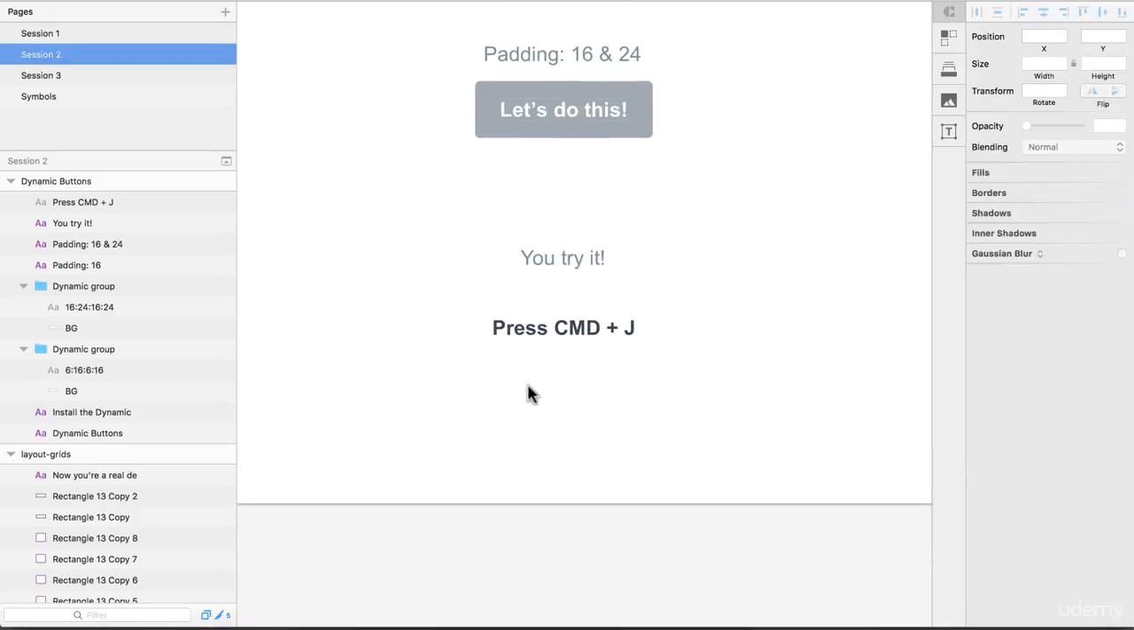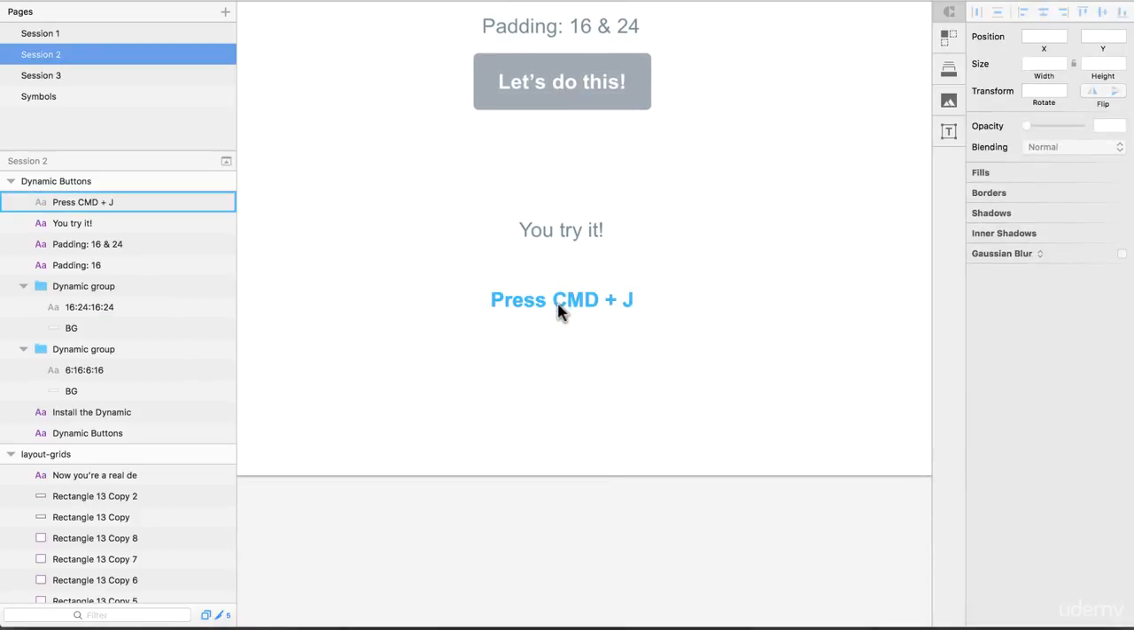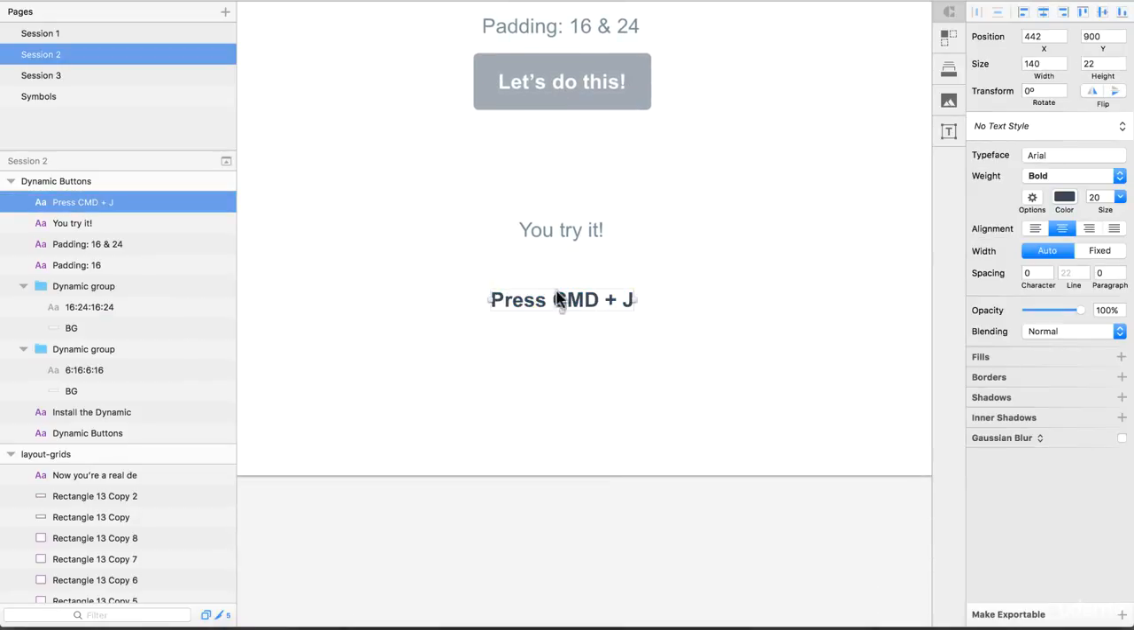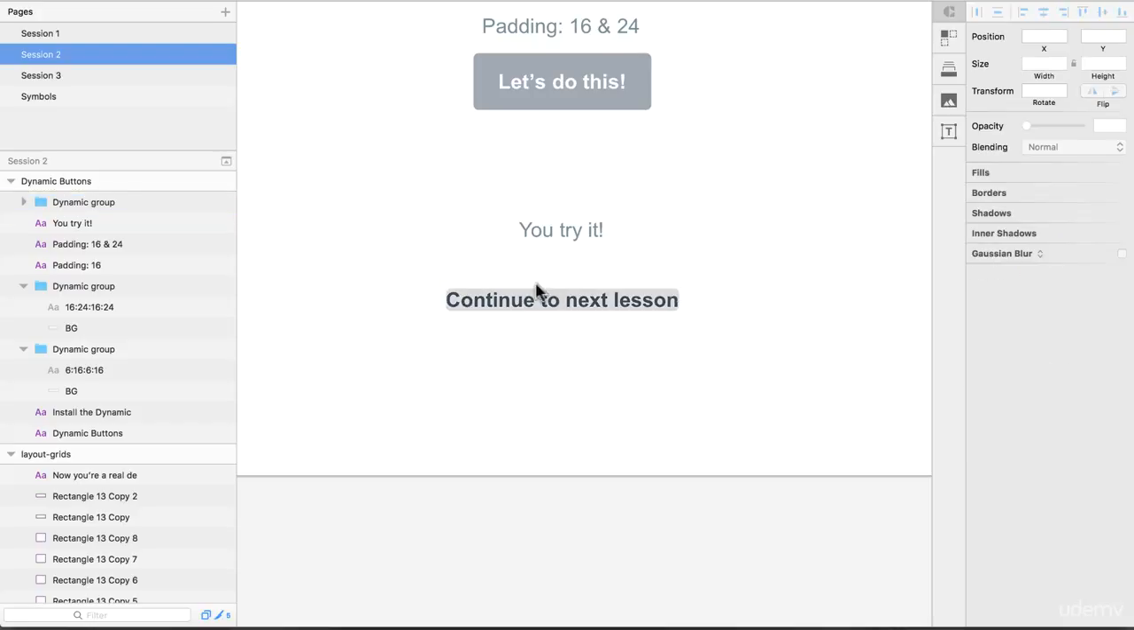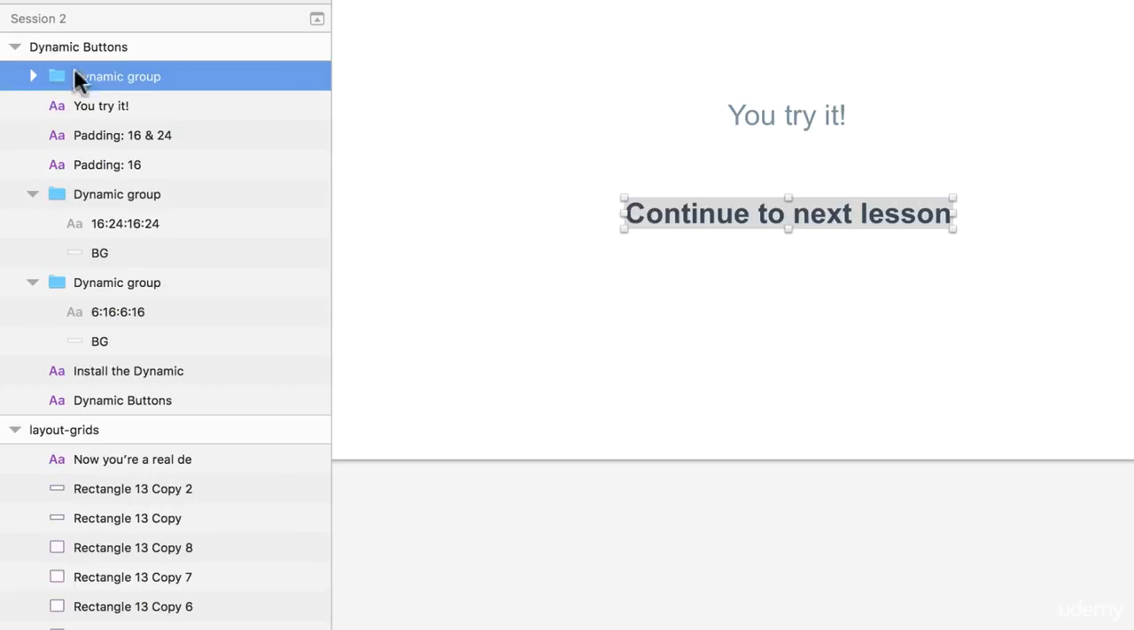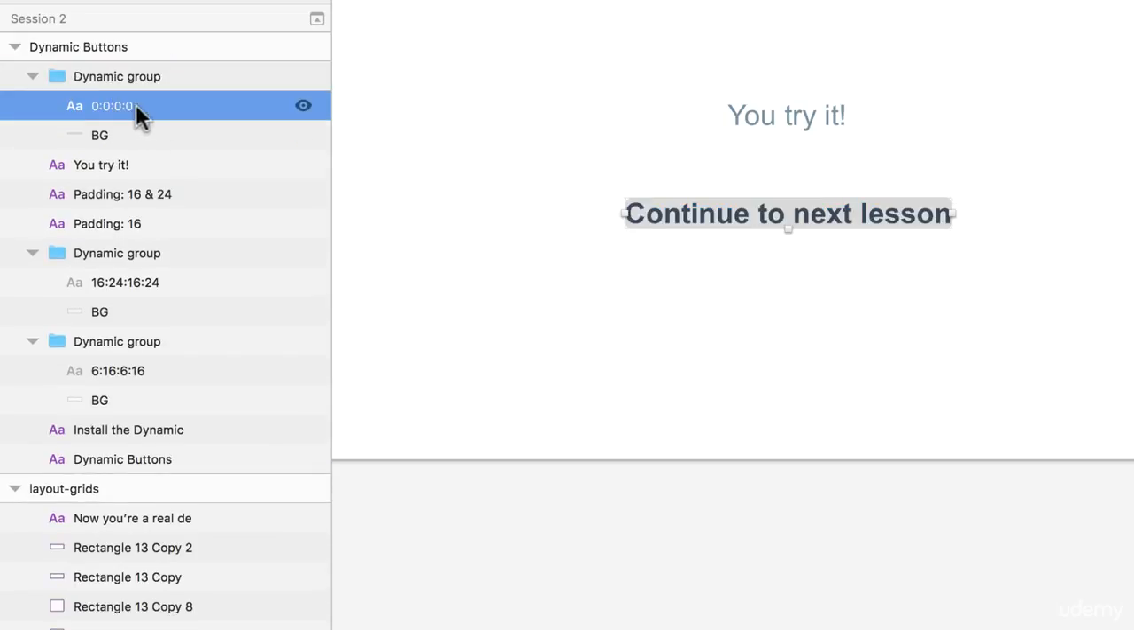Let's go ahead and do it from scratch. I have a text layer here, and let's change it to Continue to next lesson. I'm going to press Command J on that text layer, and it automatically added a background and created a group. Now I can edit it. By default, it gives me 0 in the value, so I can just change it to 16, semicolon, 16, semicolon, and 16, and then press Command J.